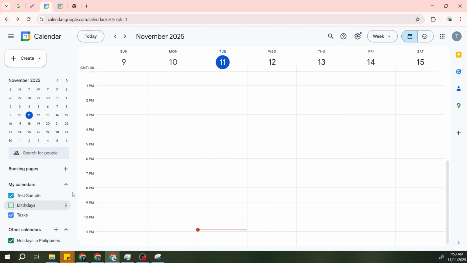Hiding the Birthdays calendar doesn't remove any birthday information from your account. It simply stops it from displaying along with your other calendar events. If at any point you decide you'd like to see those birthdays again, you can easily reverse this process by going back and rechecking the box next to Birthdays on the left-hand panel.